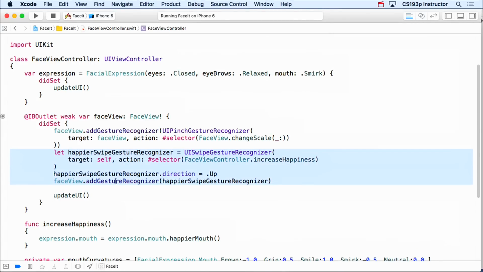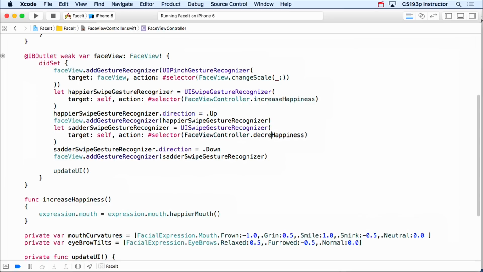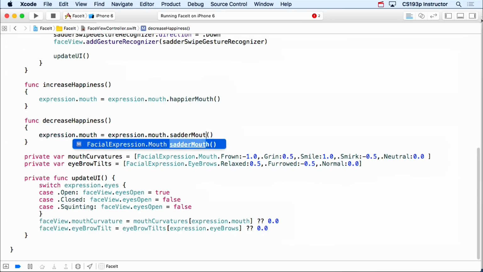In fact, I'm going to do that by copying and pasting because it's almost the same as this. I'm just going to replace this happier here with sadder. And instead of it being an up swipe, it's going to be a down swipe. And instead of increasing the happiness, it's going to decrease the happiness. So I need a new method here called decreaseHappiness. And this one's going to get the sadder mouth.